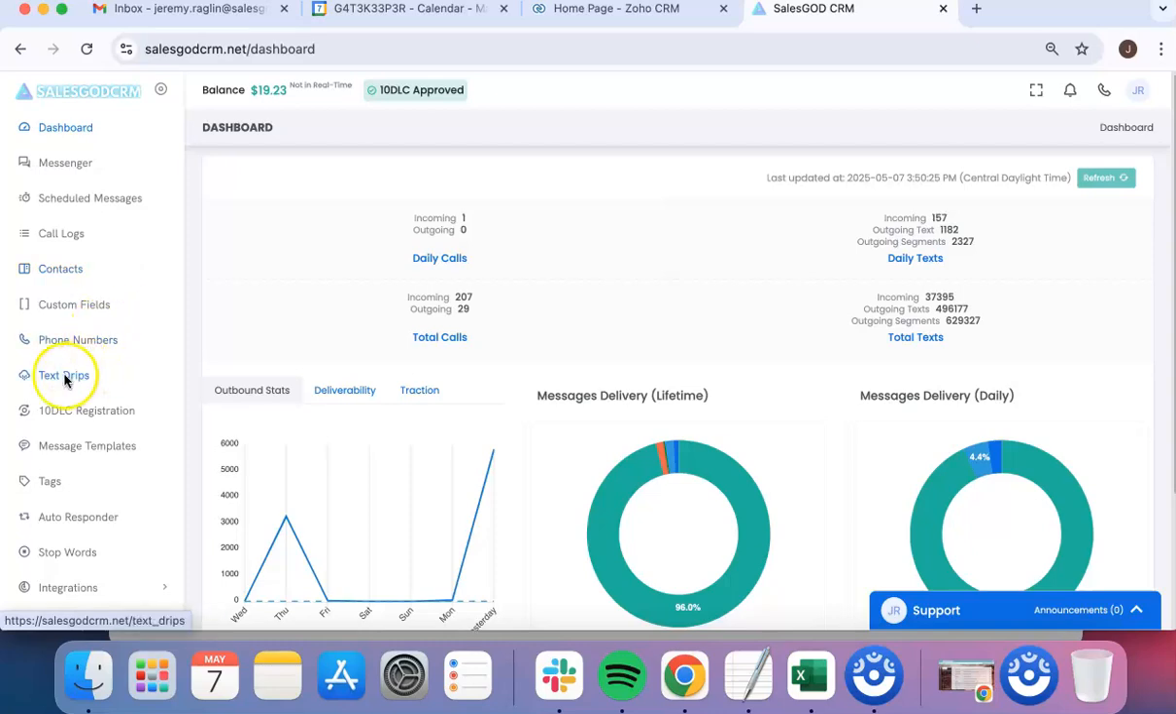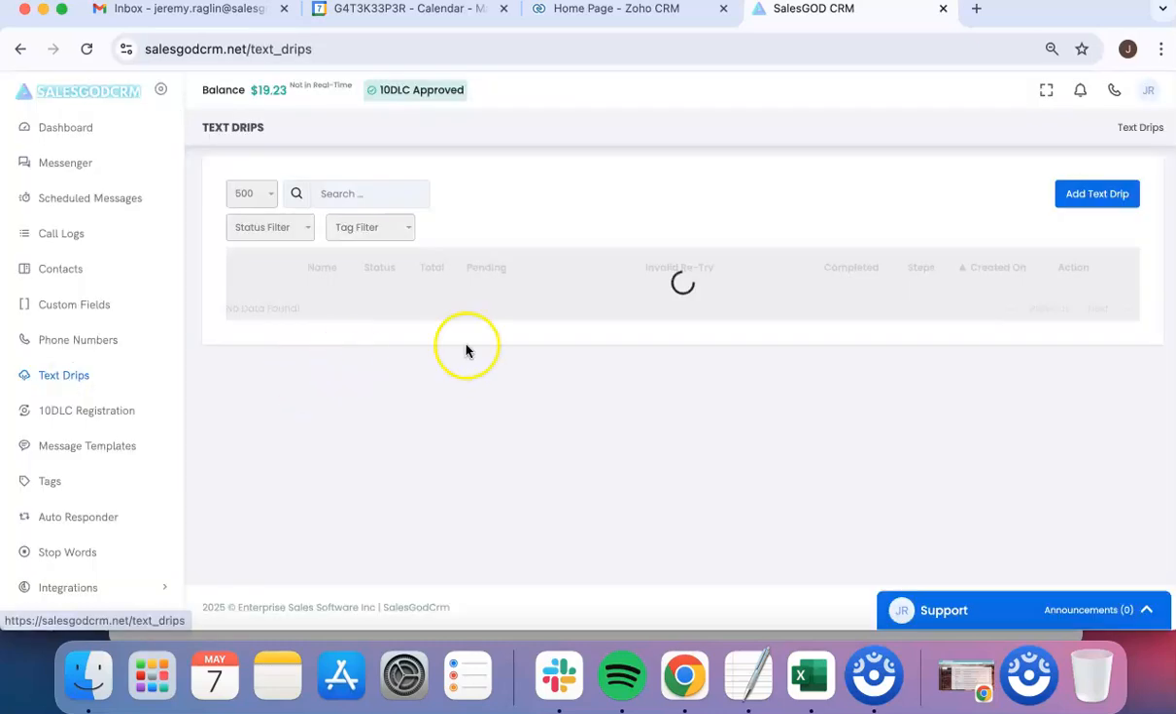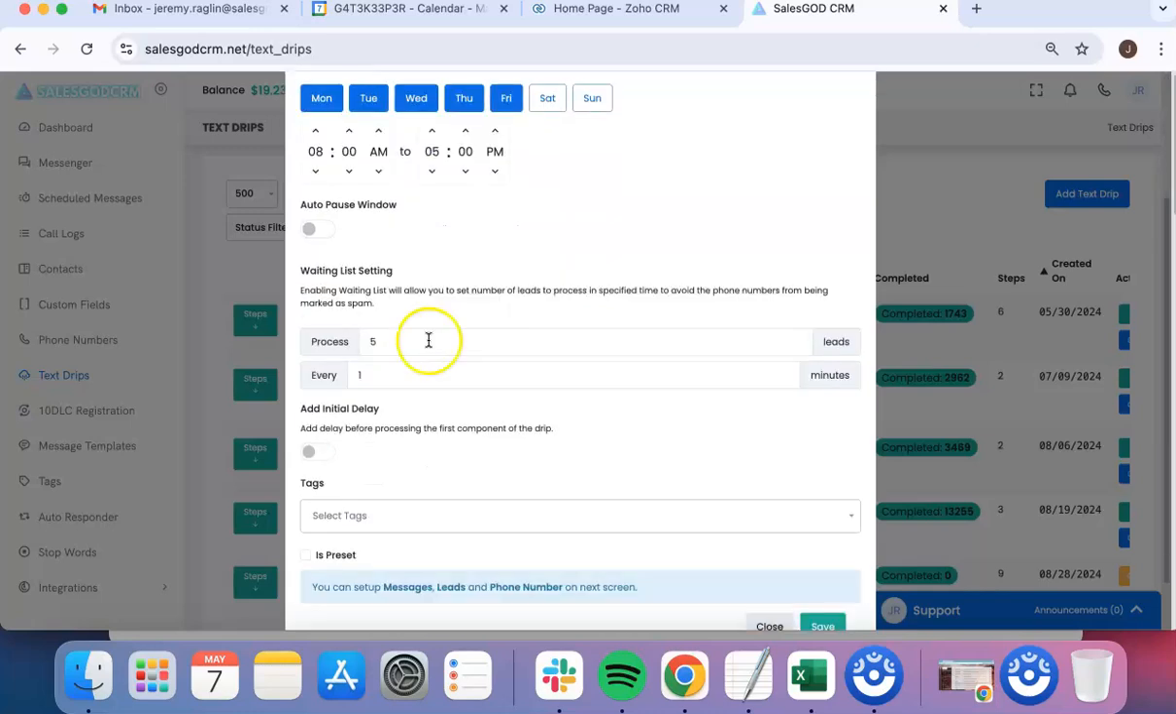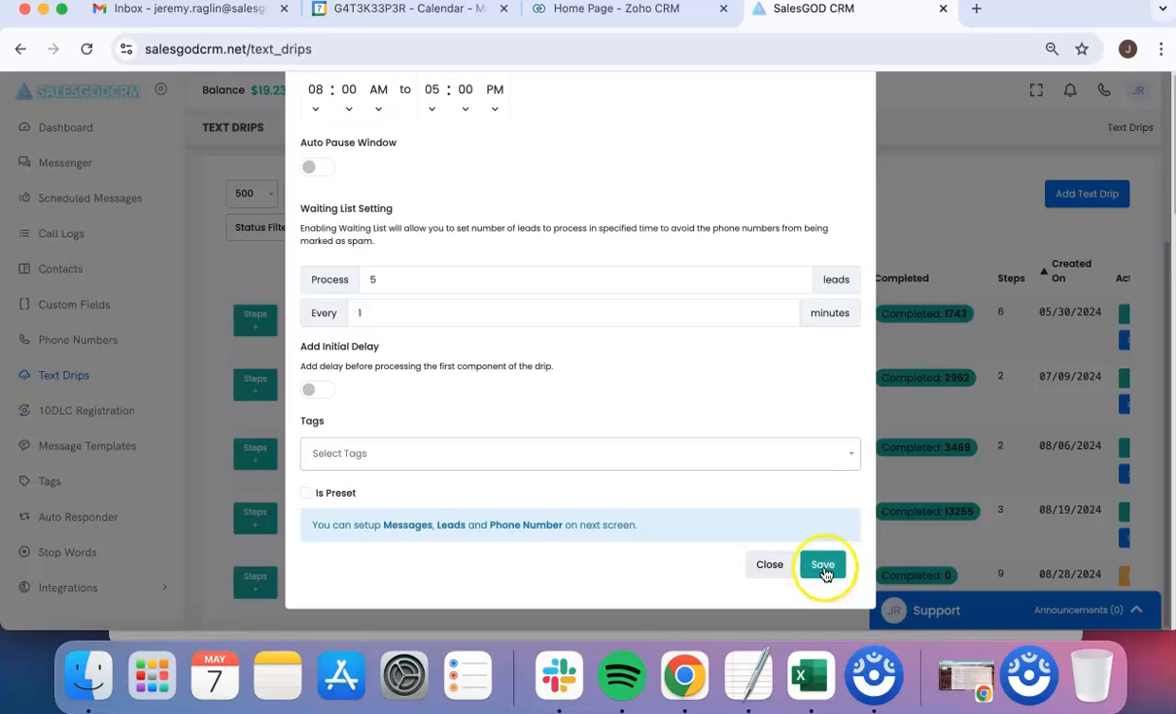For example, you click on text strips over here on the left, you click on the blue button over here on the right. Here's the basic template to create your text message drip campaign. You give it a name, you choose your days of the week that you want your messages to go out, you select the hours of the day, and then finally you choose how many messages per minute or per hour down here, and you save it.